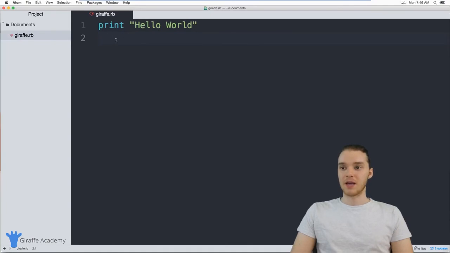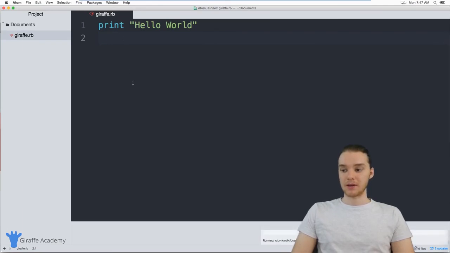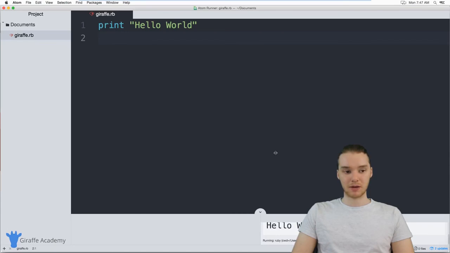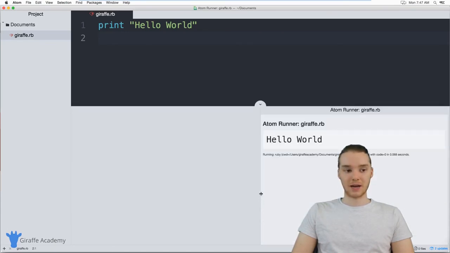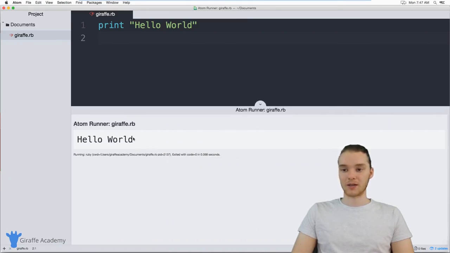Basically what this does is it prints a line of text out onto the screen. So now what we want to do is use that Atom-Runner plugin. Remember, we installed that Atom-Runner plugin before, and now I can use that to execute this Ruby code. I'm just going to click Control and R. So Control R, and you'll see this is going to go ahead and run our program. Down here at the bottom of the screen, I have this little output window. And you'll see down here that it's printed out hello world onto the screen.